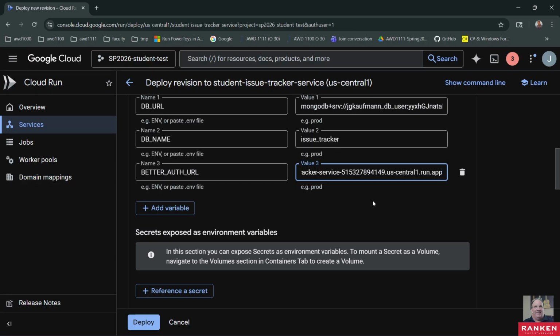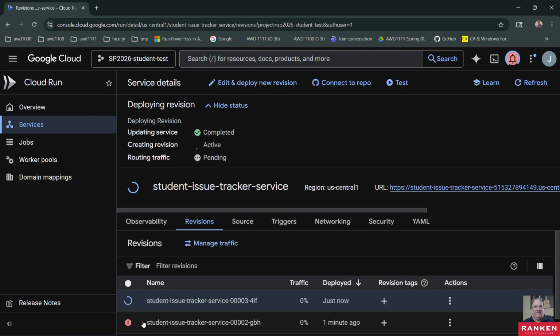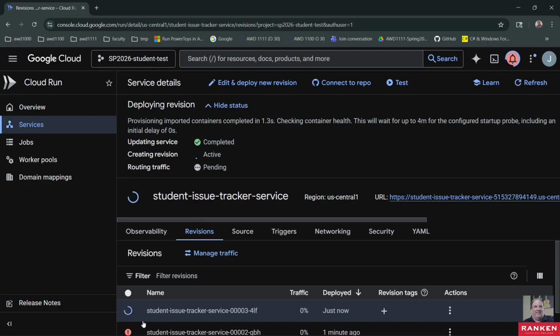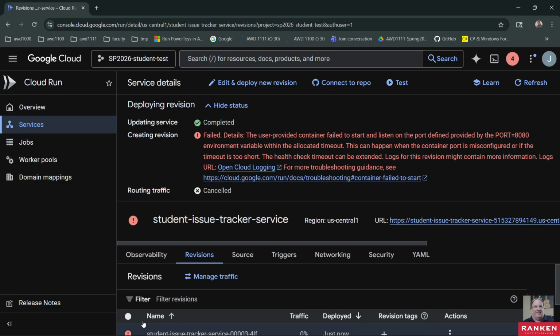So yeah, you're going to need that here. And then I'm going to hit deploy here. So really, once you get this set up, as long as you keep using the same URL and stuff, you should be good. Let me see what happens on this. I hope this works. I'm thinking because it was an empty variable there. Well, the user provided container failed to start and listen on the port provided by port 8080. Environment value with an allocated time as an example of the container.